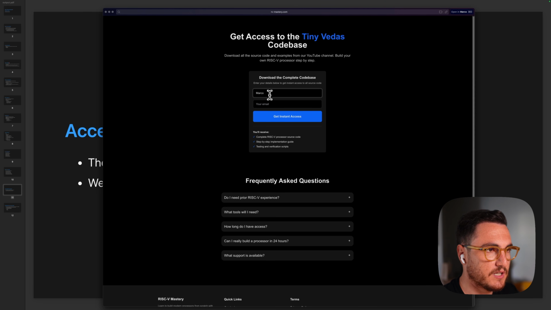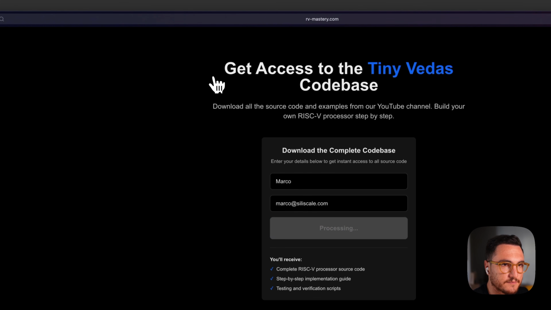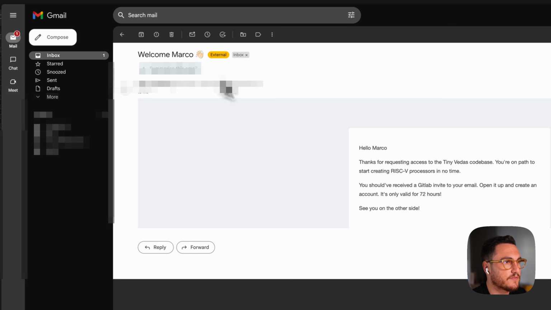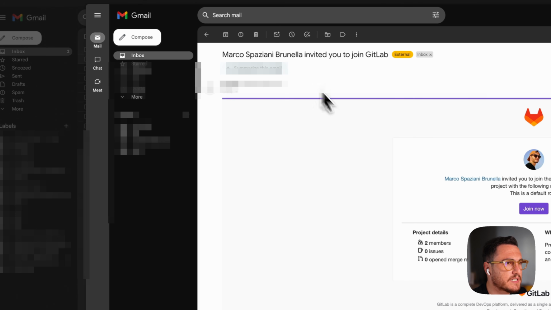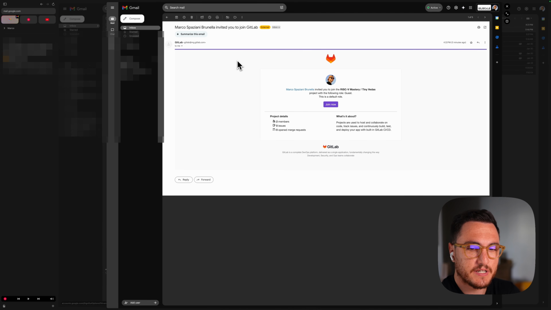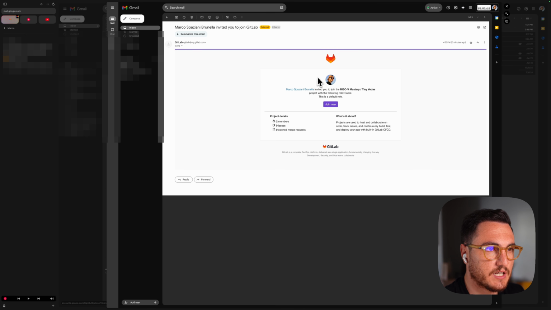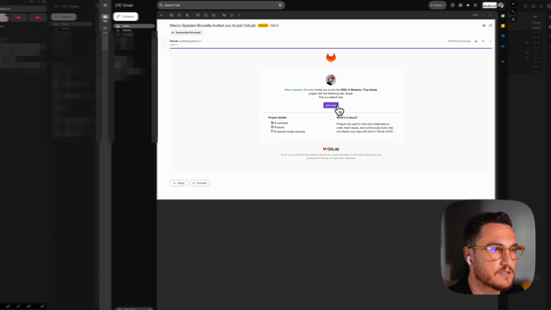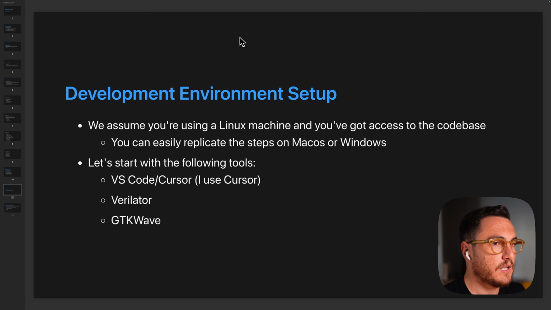And what's gonna happen, you put your name, you put your email, you click, you wait. Two emails. The first one is a welcome email from me, and the other one is a GitLab invitation. Make sure to accept the invite by clicking on join now, because this invite is gone in 72 hours. If you don't sign up in 72 hours, you have to email, and we have to do this all over again. So you click on join now.